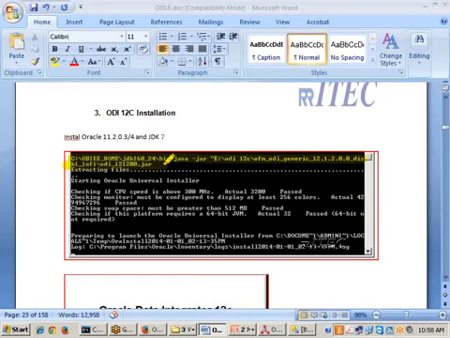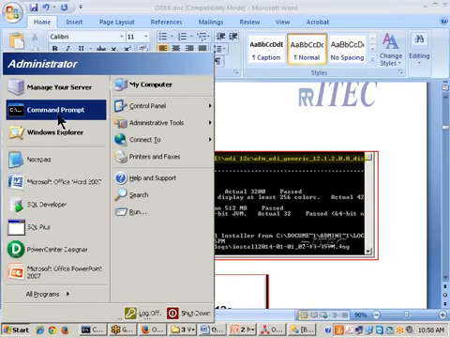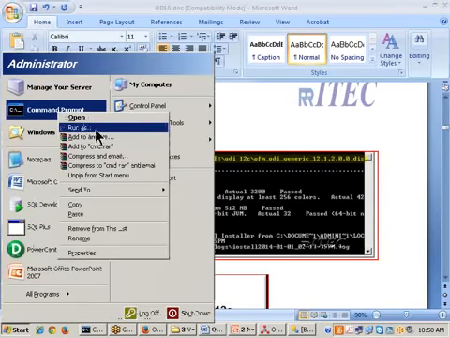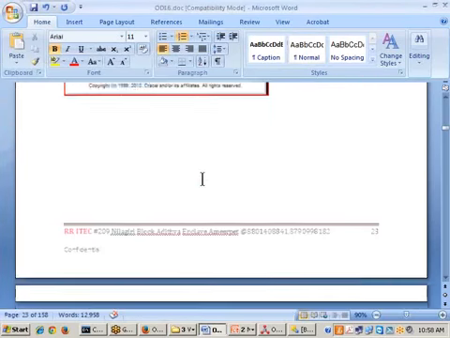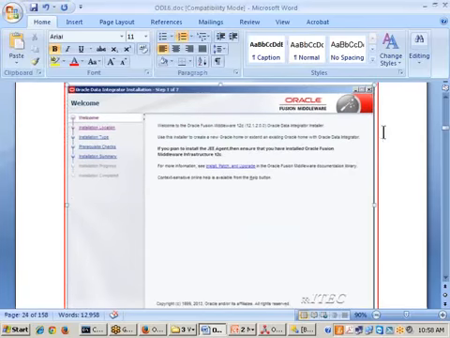Also, on some systems, like your company machines, whenever you open the command prompt, right-click on it and click Run as administrator, so that it won't throw any other errors. Okay, right, now we got the welcome screen. In the welcome screen, we are installing Welcome to the Oracle Fusion Middleware. This is the version we are installing. How many steps are there in the process?